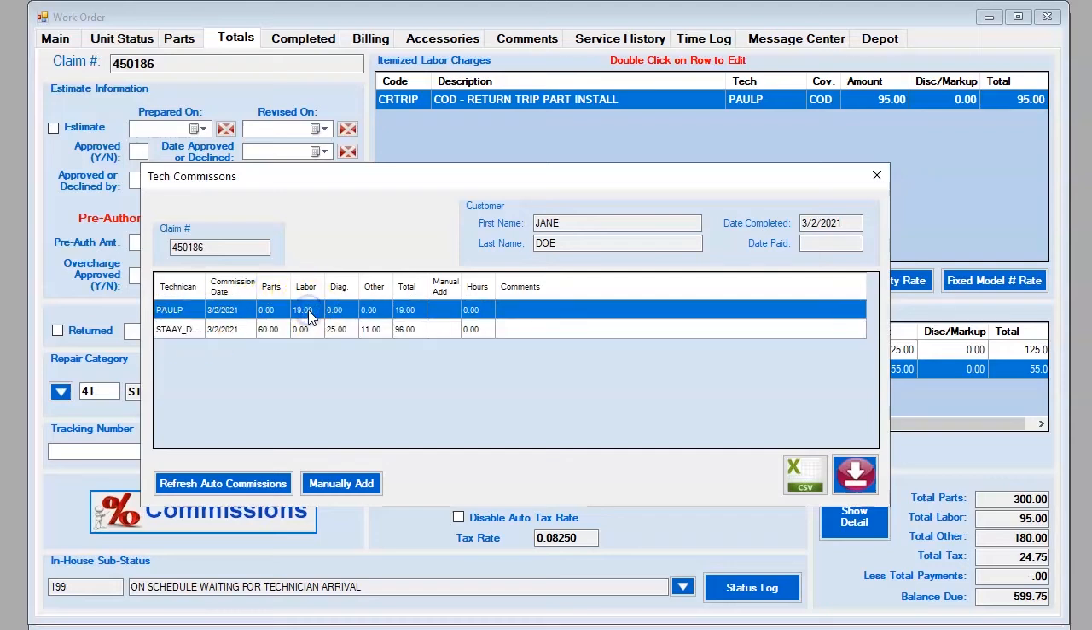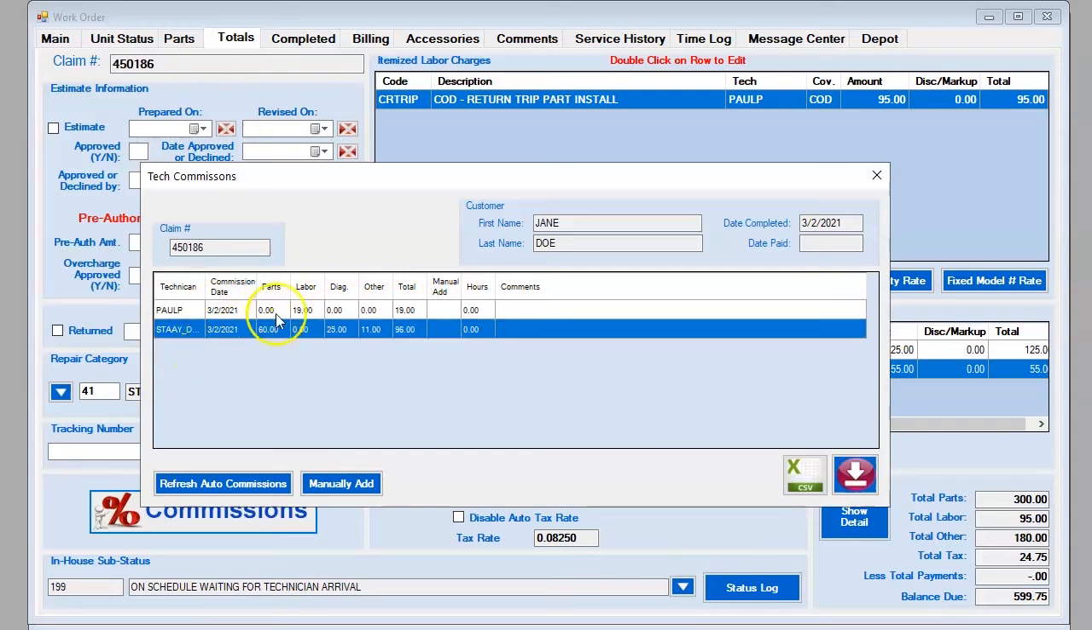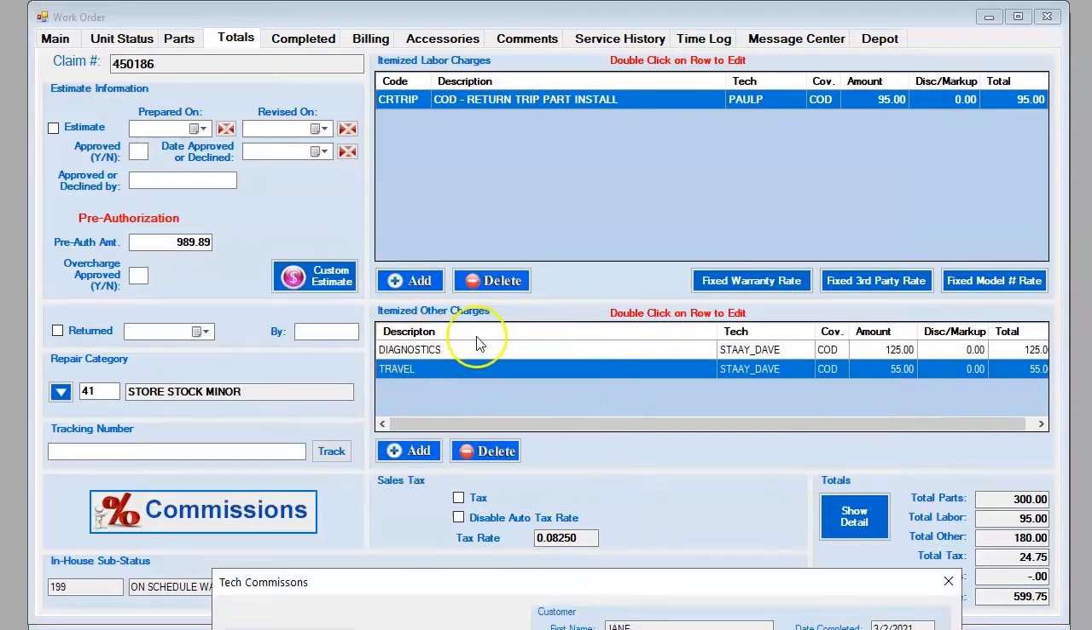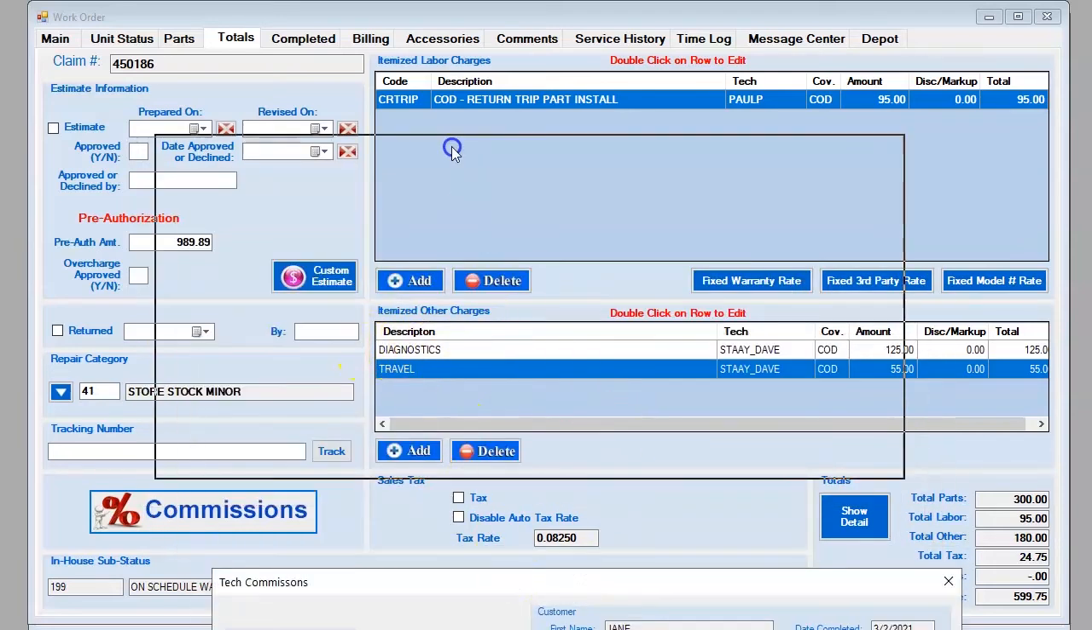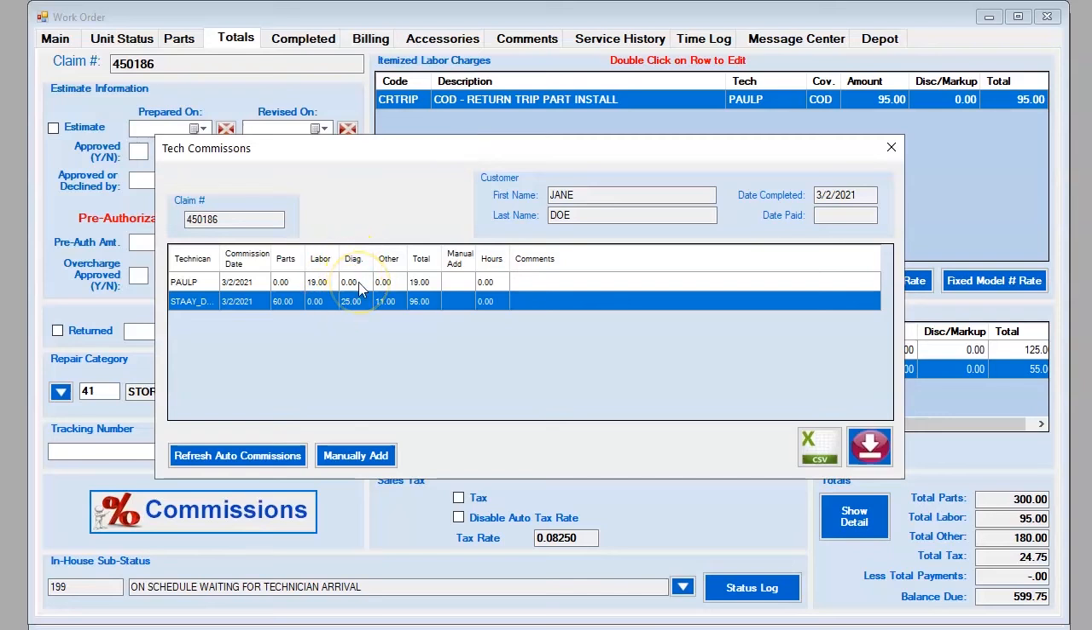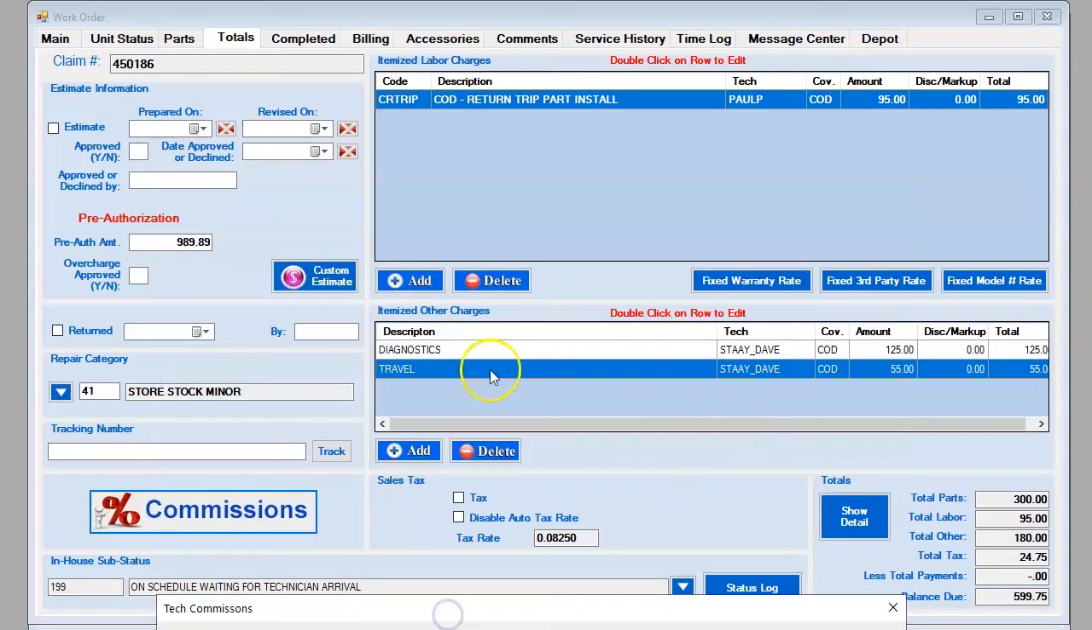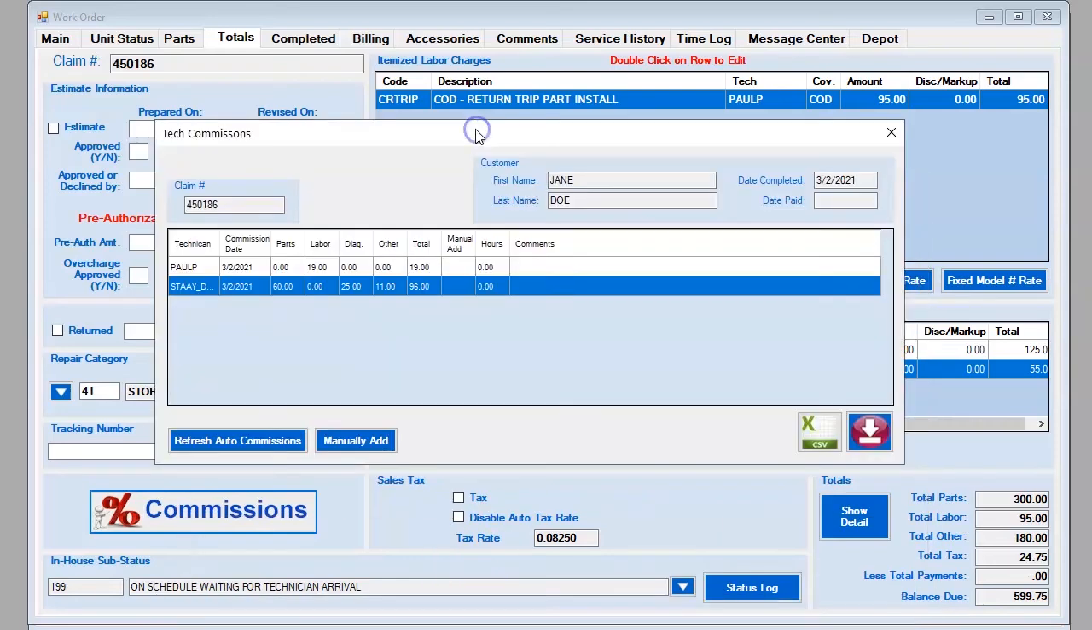And then we see this tech just gets 20% of the labor. They didn't do anything else. But this tech that did most of the work, he's going to get a payout on parts, no labor. Remember that diag, so it's very specific. So that diag was right down there. That's how you get that diag cost. That's how it comes into that column. And then other charges is going to be everything that's other from within here that is not a diag.